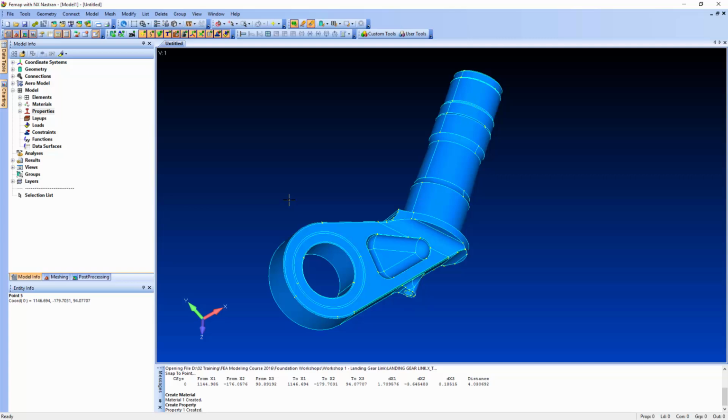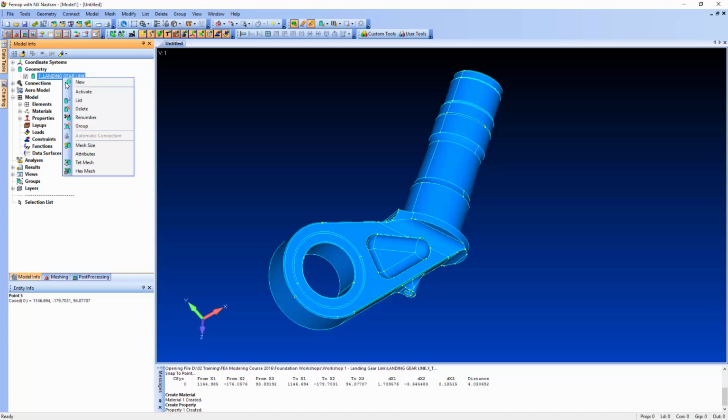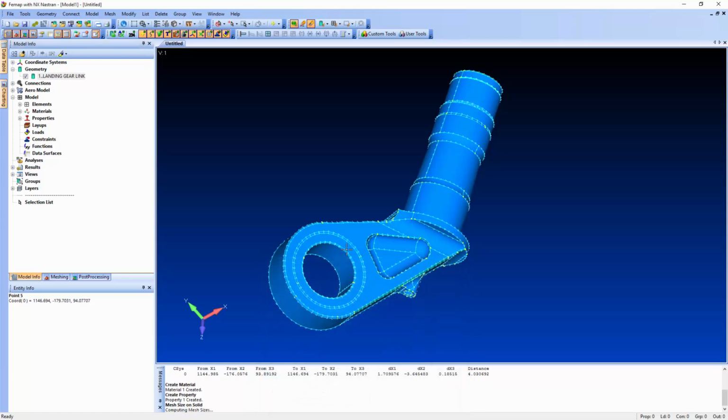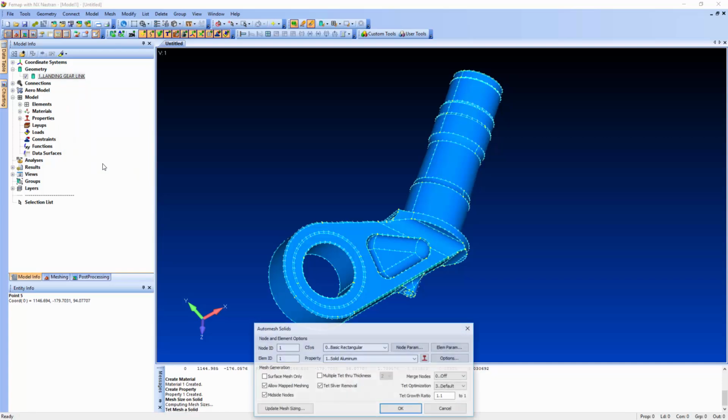With our material and property created, we're ready to set our mesh size. So let's expand geometry, right click on your geometric solid, and select mesh size. Since this is just a first pass, we'll choose tet meshing and our default element size, and let's leave everything else at default. Select OK, and you'll notice these little bubbles popped up along the curves, and these little bubbles designate the mesh sizing. That looks reasonable for a geometry that looks like this, so let's go ahead and run with that. With the mesh sizing set, you can right-click on your geometry and select tet mesh. This will actually apply the mesh to the geometry. By default, it chose our solid aluminum property, and we can leave everything else at their default values. Select OK.